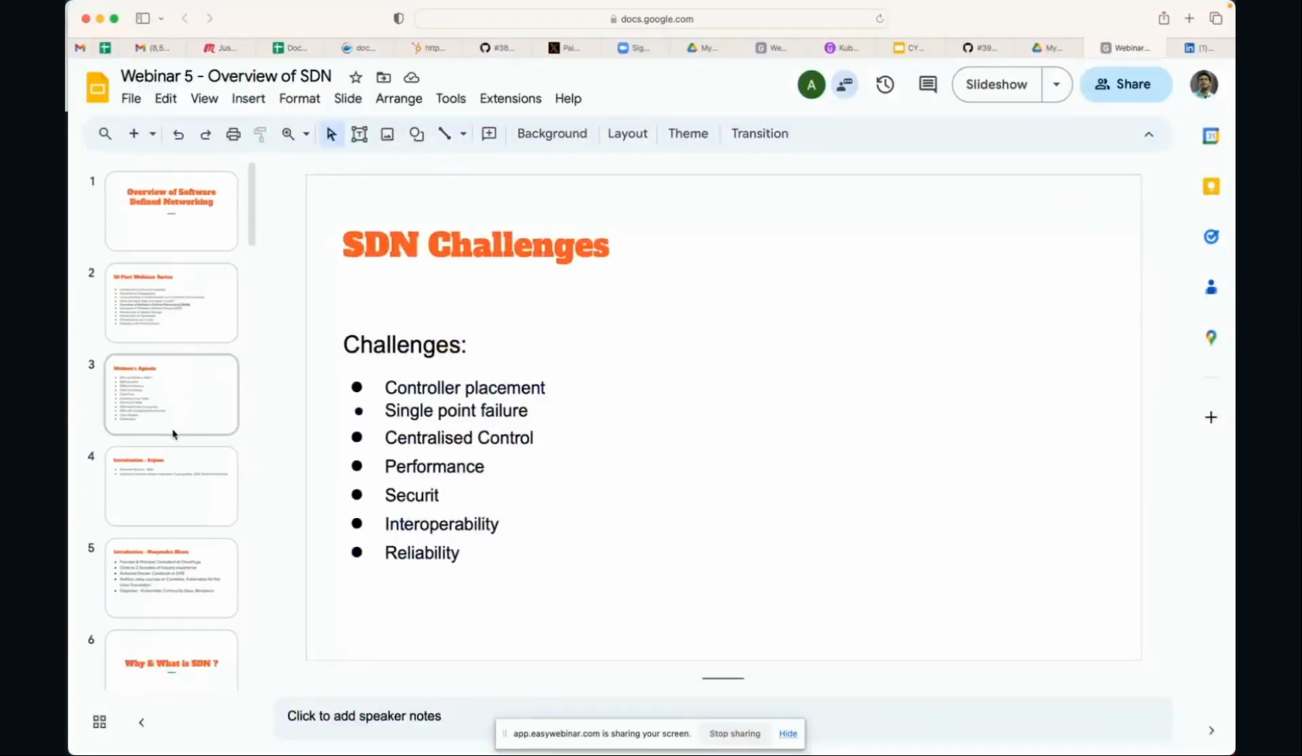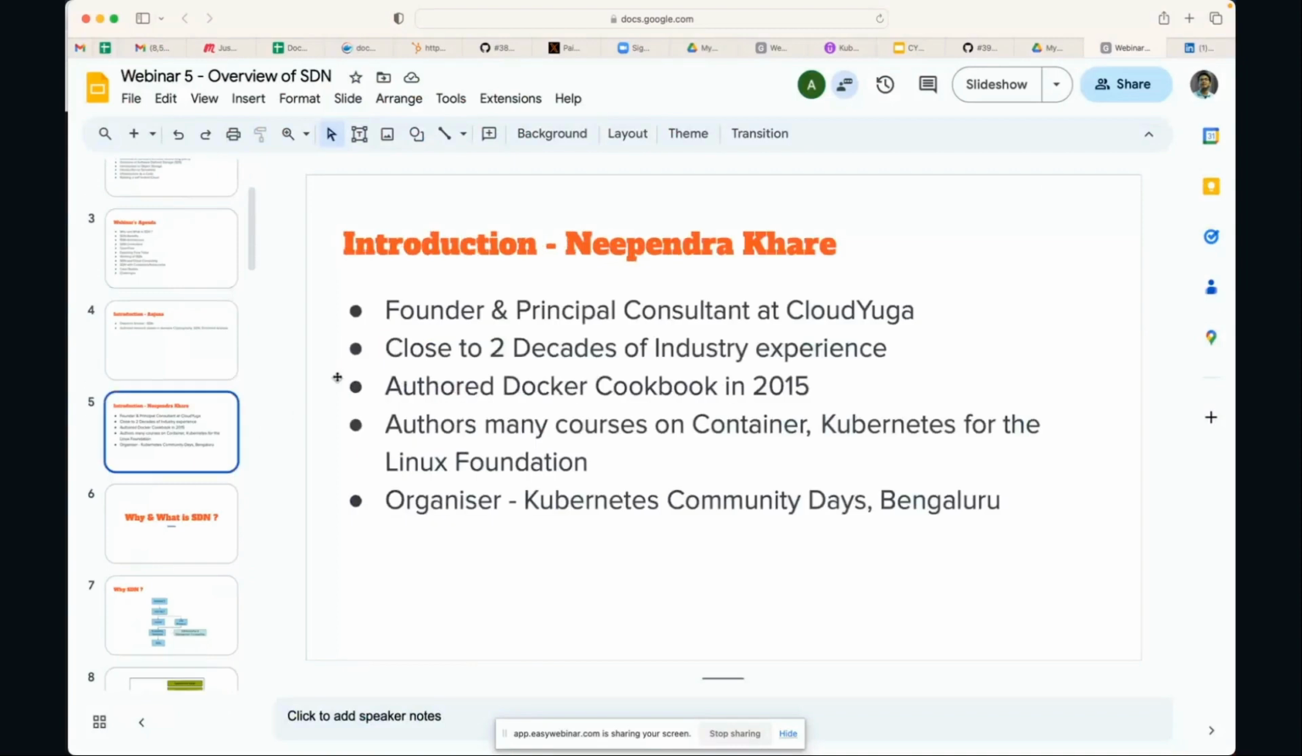Just want to give a quick intro about myself, and then we'll jump into the slides which I have. My name is Nipendra, and I'm founder of Cloud Yuga, and we have been training corporates and individuals on container technologies for close to 8 years now. I authored a book on Docker in 2015, seems ages now, and also published a couple of courses for the CNCF, including the first Kubernetes intro course for the CNCF, taken by more than 200,000 learners across the globe. And I also organized the Kubernetes Community Bangalore here.